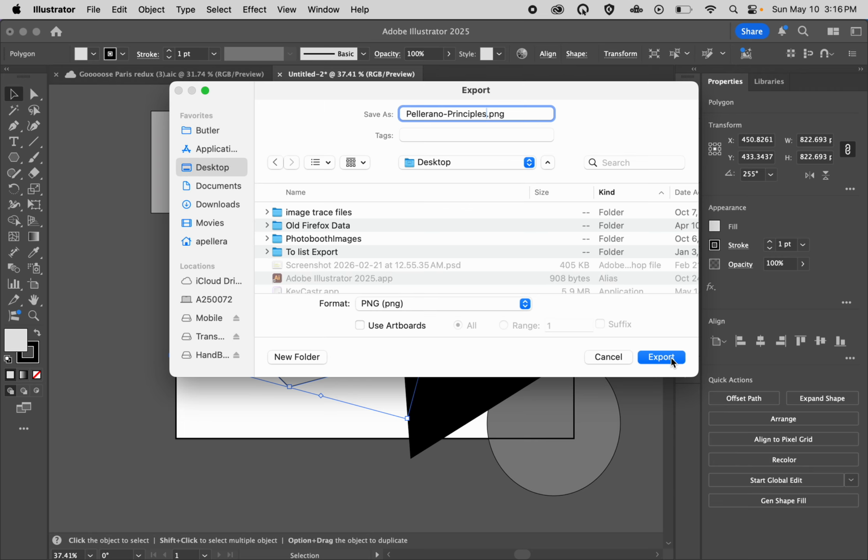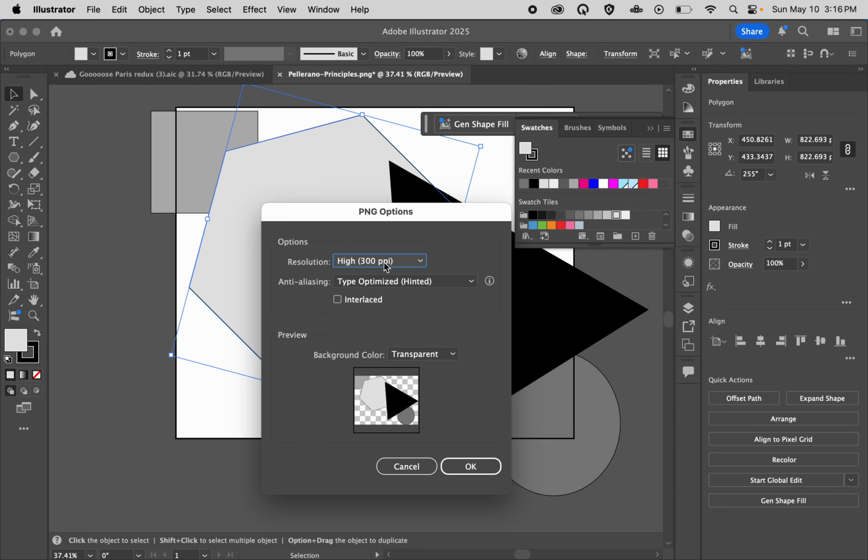There we go, and export. I'm going to make sure, look, I'm at 300 PPI. I can change that here to 72 screen. Make sure you always do that. Leave everything else as is. Oh, except maybe here, background transparent. I don't want a transparent background. I want a white background on this thing.